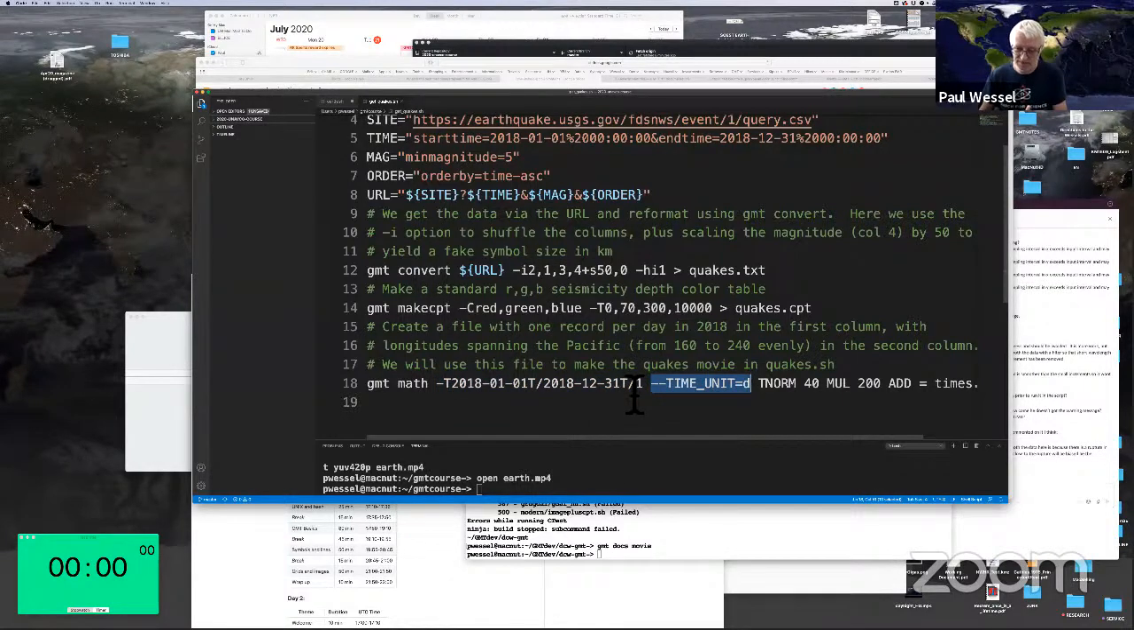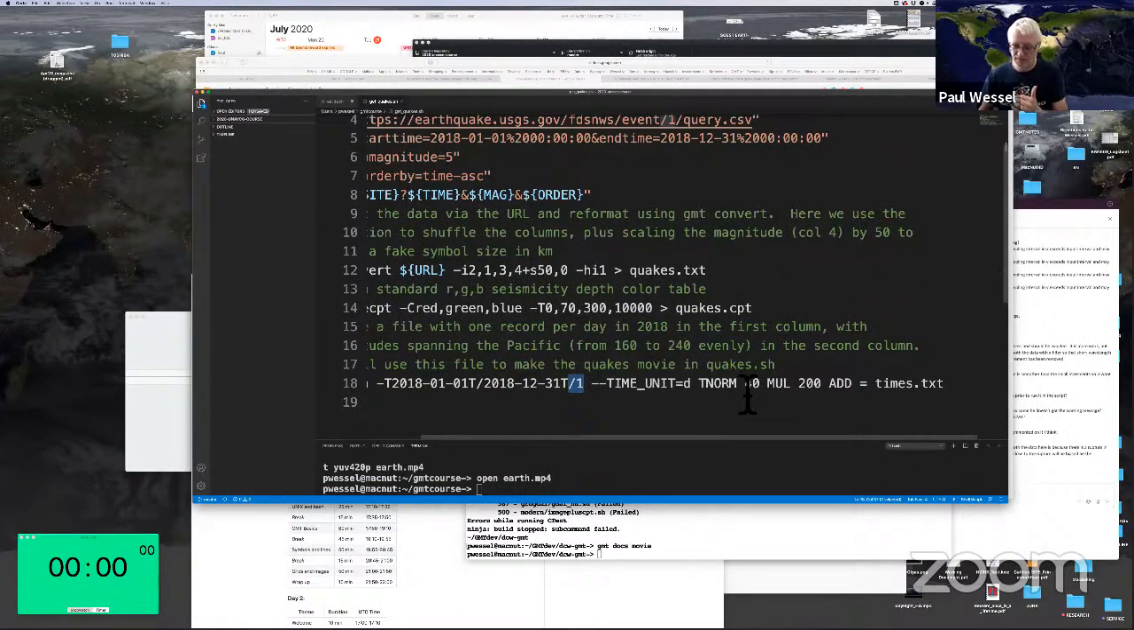That's the unit. So I have one here, and this is the unit. And then there's a little bit of black magic here, but I'm basically normalizing that 365 days to 0 to 1. And then I'm scaling that by 40, and I add that to 200. And that's why I create longitude that goes from 160 to 240 or something over the time of 1 year. And that's my data file times.txt.